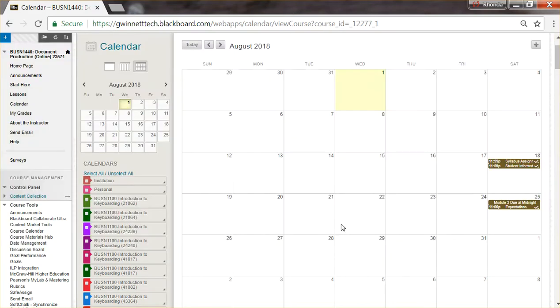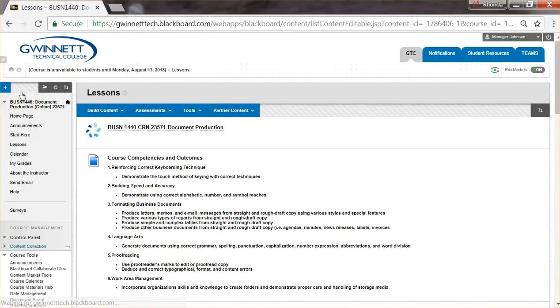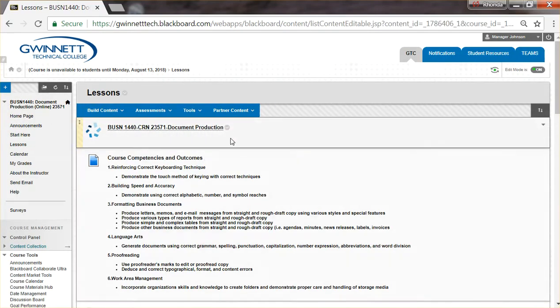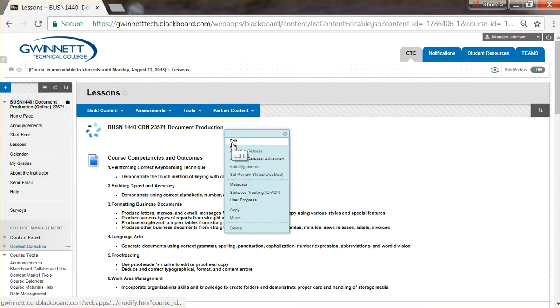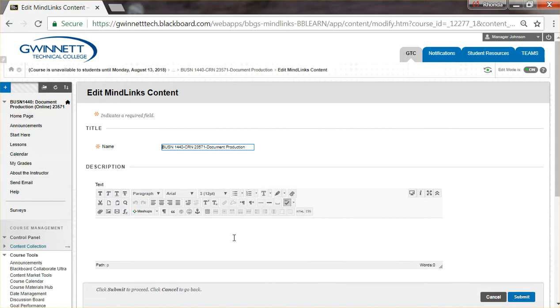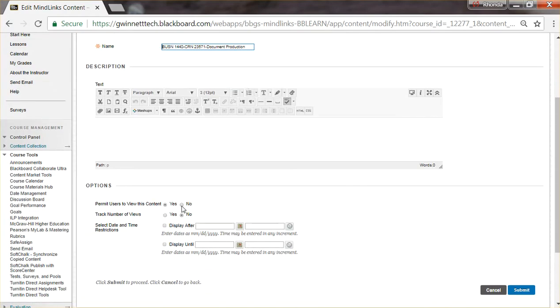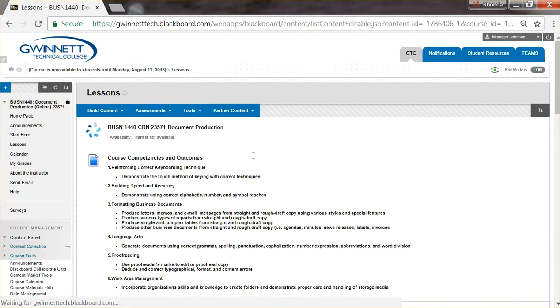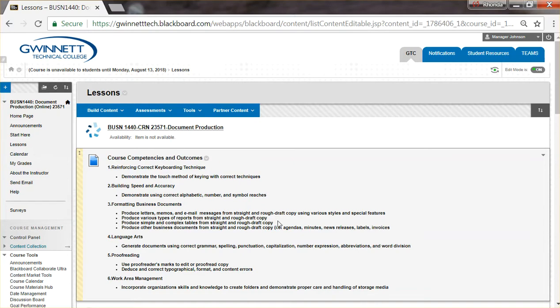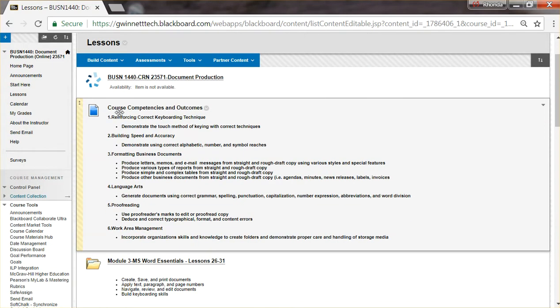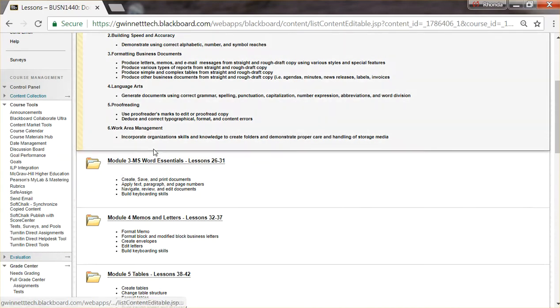So I'm going to cancel this. I'm going to go into the lessons because I've just read the instructions. I'm going to look for Module 3. By the time you come into this course, this link is not going to be visible to you. So let's just say no. But you'll see this first item, which is my reiterating to you what the course competencies and outcomes are for the course. But if you look down just one more panel, you'll see we have Module 3.